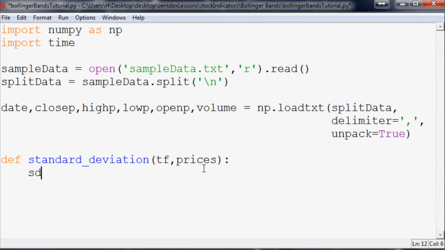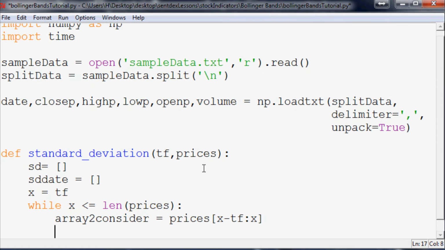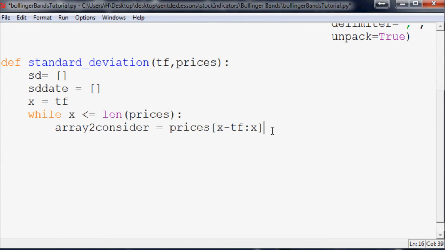So standard deviation: SD is an empty array, SD date is an empty array, x is timeframe, while x is less than or equal to the length of prices. What do we actually want to do? Well, we're going to say arrayToConsider equals prices, where the starting point is x minus tf, and the ending point is x. And let's make some space so we can continue writing this bad boy. Standard deviation equals arrayToConsider.std, since standard deviation is indeed right here with NumPy and Python.